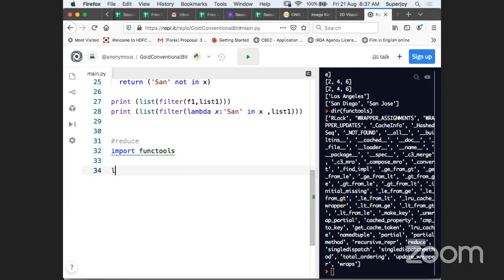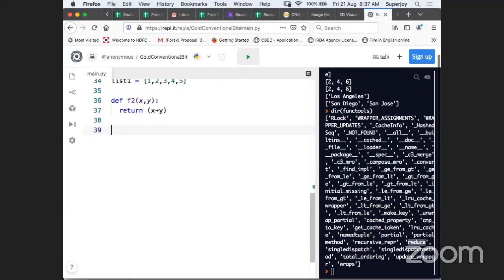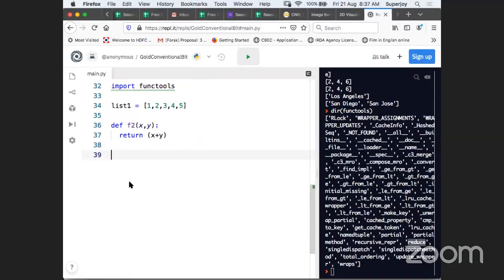So let's see, we have a list, list one, which has a couple of items: 1, 2, 3, 4, and 5. That's my list this time. I'm going to define one more function, and I'll name it f2. What is different from the previous part is that this function will take two inputs, x and y, and it will return the addition of x and y. So I say x plus y. That's it. Now I will call the reduce function and see what happens.